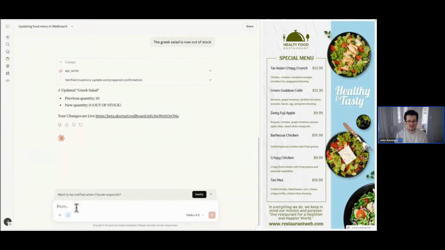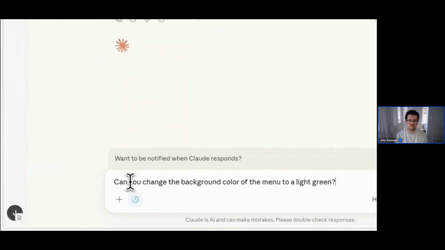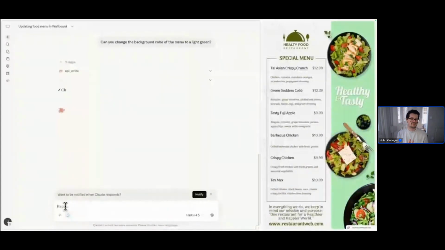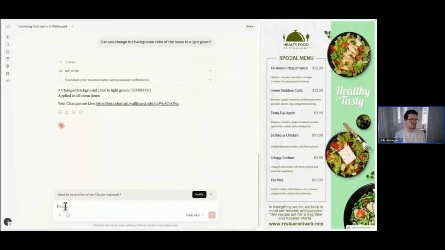Also, I want to show where this is potentially headed. So as you can see, I also said, can you change the background color of the menu to light green? And as you're about to see, it's going to change on the right-hand side. Now, I understand that this is not something that you just change on a whim. However, when I was talking about how you can bring in templates from our system and customize them to your branding, this is just an example.